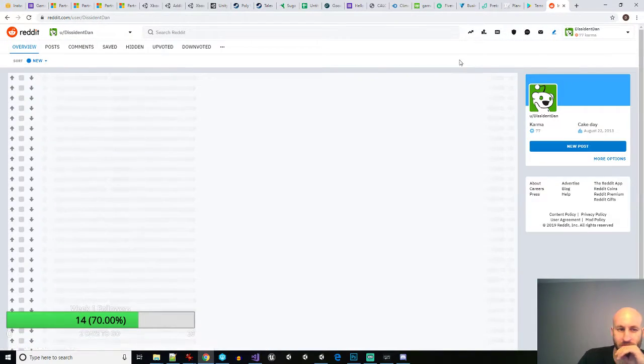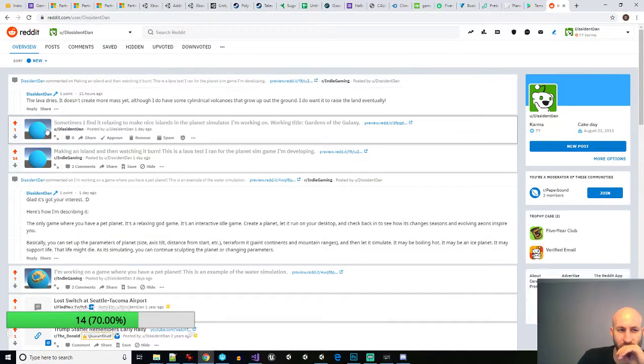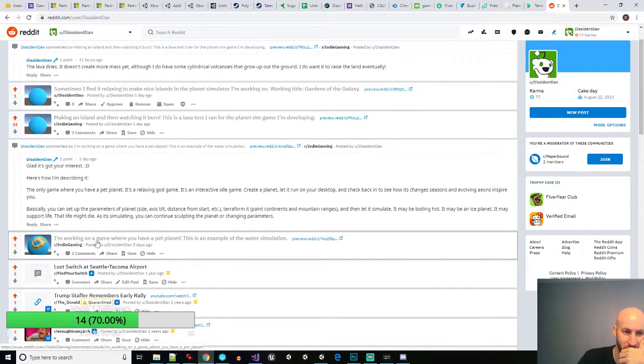Like this one, got 14 now: making an island and then watching it burn. That one got the most, and I think just the title enticed more people to check it out. Whereas this one, sometimes I find it relaxing to make nice islands in the Planet Simulator, had only one, and this one had 7, which is kind of working with that tagline I have of having a pet planet.